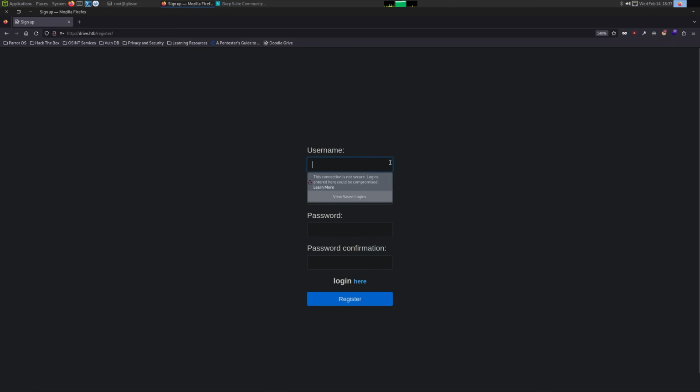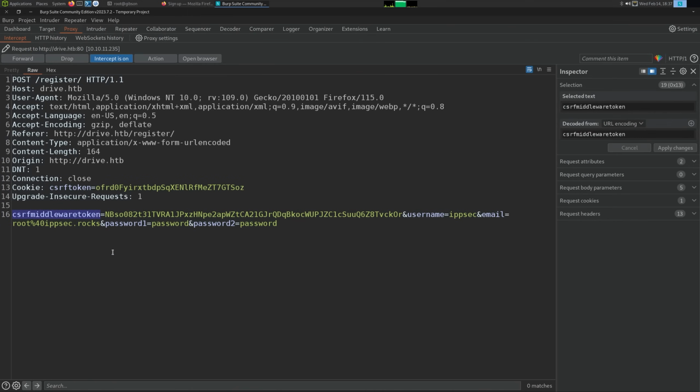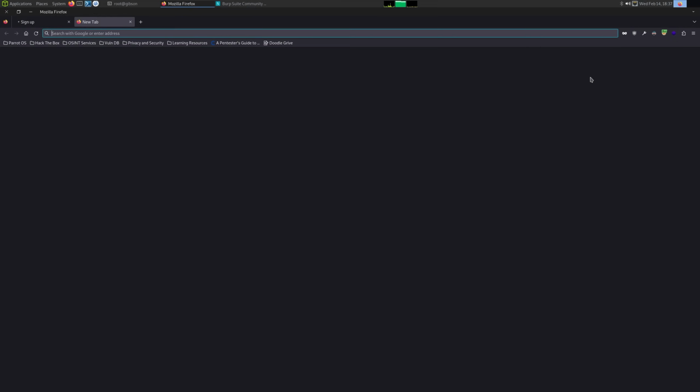We can try the register page here to create an account. I'm going to do ipsec root at ipsec.rocks, and the password's going to be password. And let's intercept this so we can see what the request is. So we have the csrfmiddlewaretoken. That is probably Django.